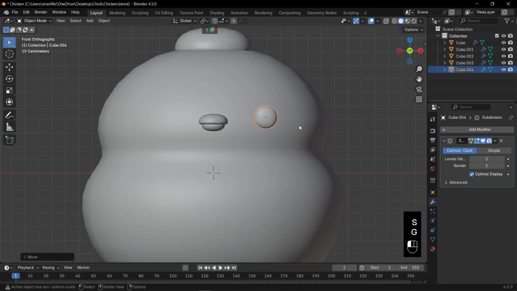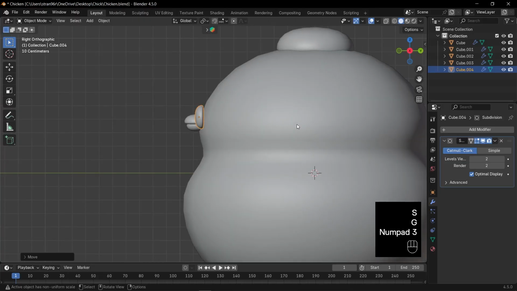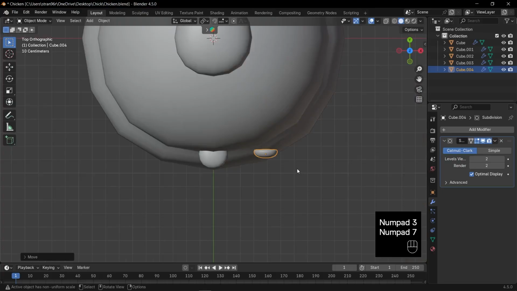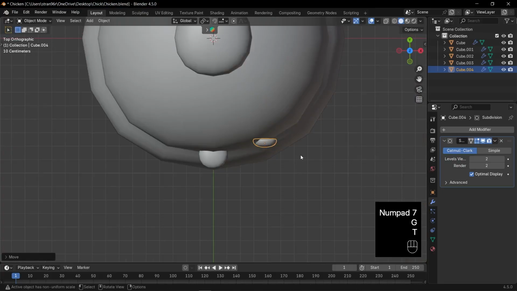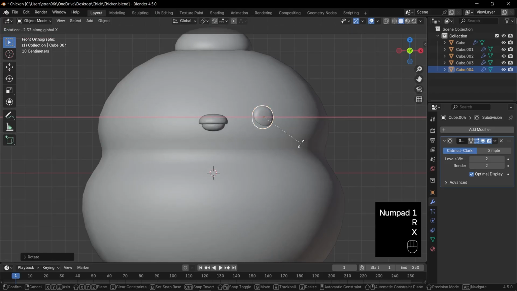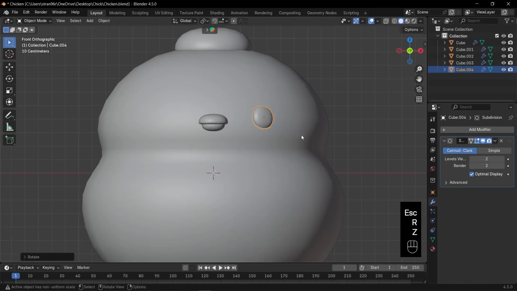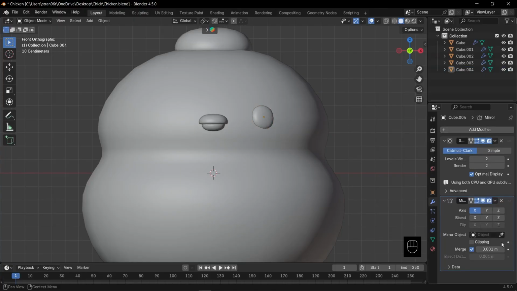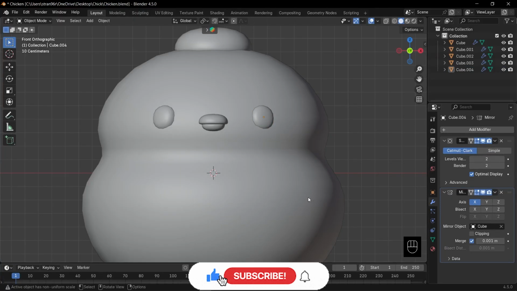Check from side view 3 and top view 7 to make sure it's in position. We don't want a chicken with a floating eye, which we're not. Fine-tune it with G to move, R to rotate, and S to scale a bit more if needed. Now open the Modifier tab, add a Mirror modifier, and choose the body as the mirror object. Ta-da! 2 eyes for the price of 1.